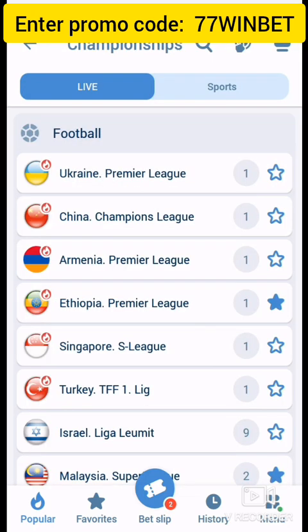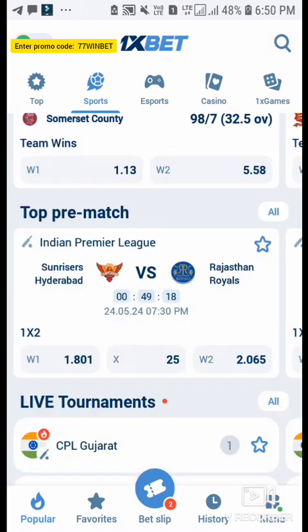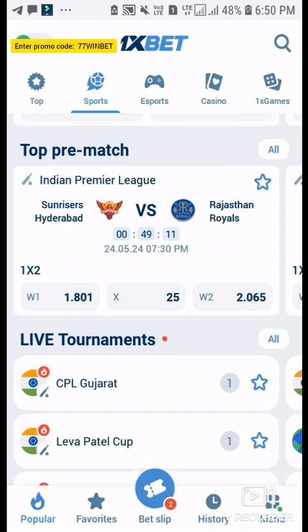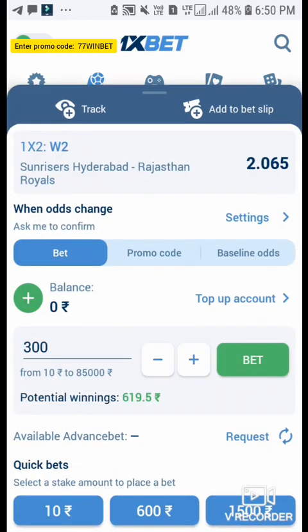Let me choose one more. I will choose one cricket match. Scroll down a little bit. Tonight there is an IPL match between Sunrisers Hyderabad versus Rajasthan Royals. From my analysis, I think Rajasthan Royals will win the match. So you click on W2, which you can see on the right side, and then click add to bet slip.